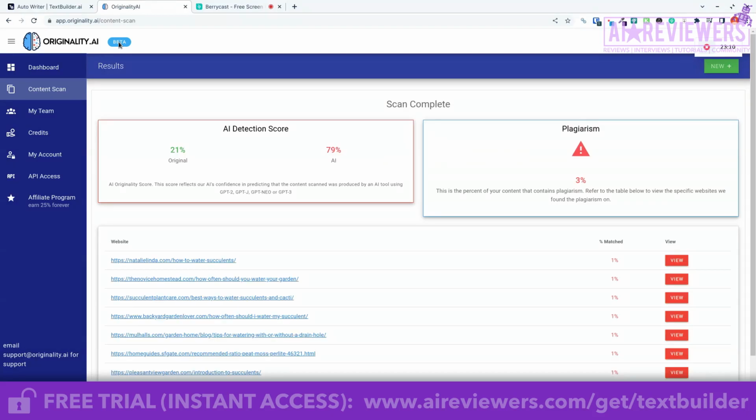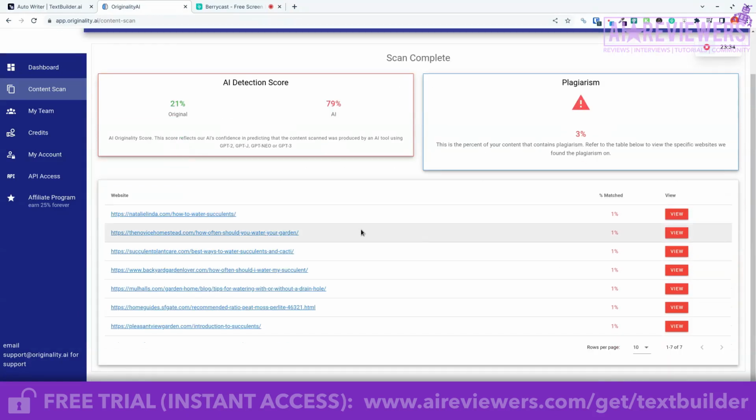Originality AI takes just a couple seconds to complete a scan, even on a longer piece of content such as the one that we just loaded. And you can see the AI detection score, 21% original, 79% AI. So it did detect that the content was most likely produced by an AI generation tool. The plagiarism score is 3%. And this is a nice feature.